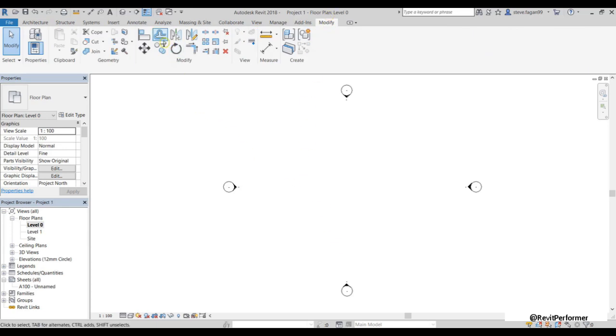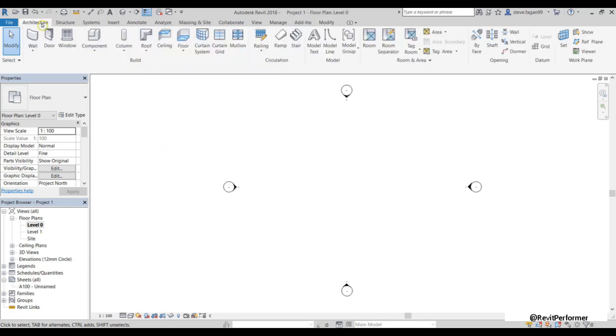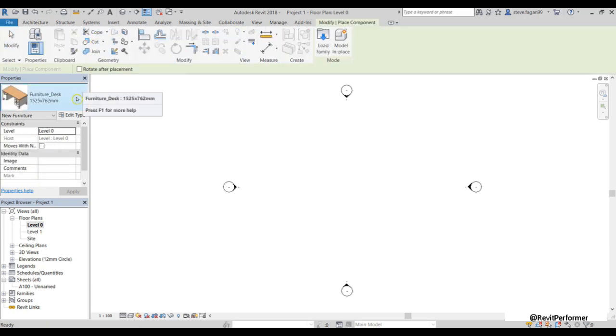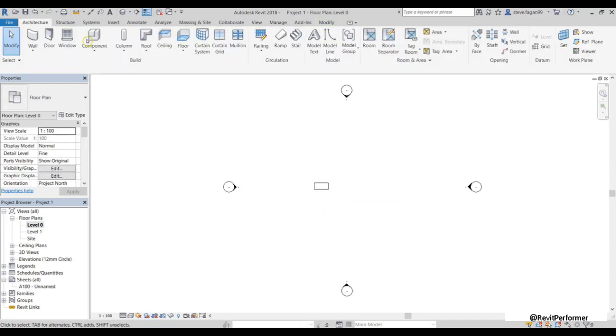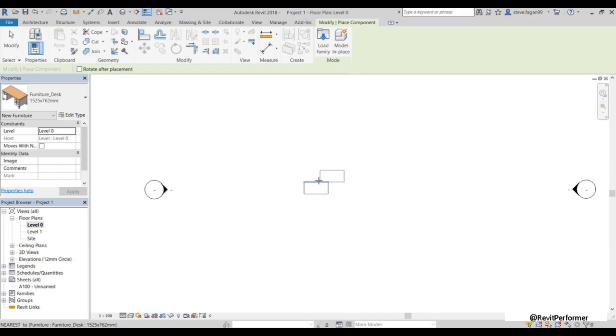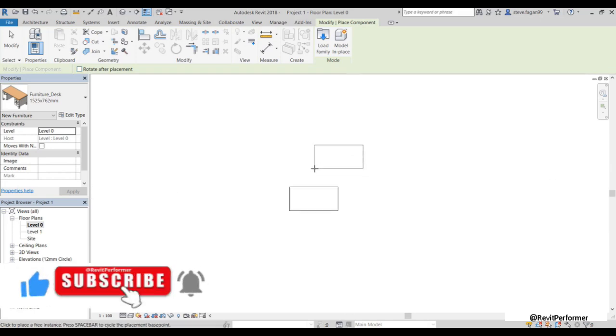So the first tool we're going to look at is the Align tool. What I'm going to do is just quickly place a component back in the Architecture tab. Stick with the first one that appears here, which is the Furniture Desk. Just place it into the drawing. I'm then going to place another component just above it, and I'm just scrolling in with the mouse wheel to zoom in.